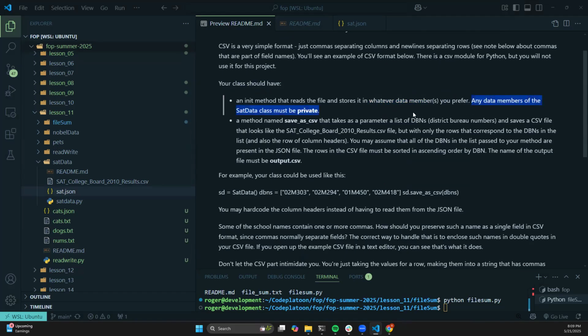Any data member of the SAT data class must be private. So make sure that you add the double underscore or the underscore before it. Next, you're going to create a method, right? Notice the keyword method, not a function, the method. That means this should belong to the class. The method is going to be named save as CSV. It's going to take as a parameter a list of DBNs, right?